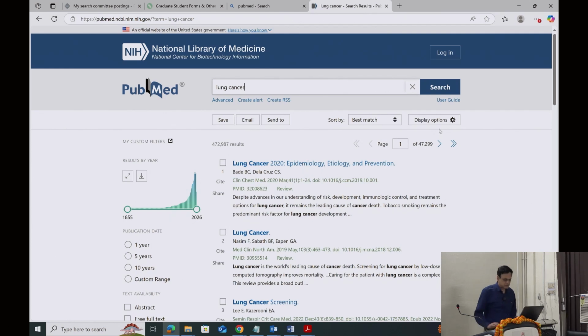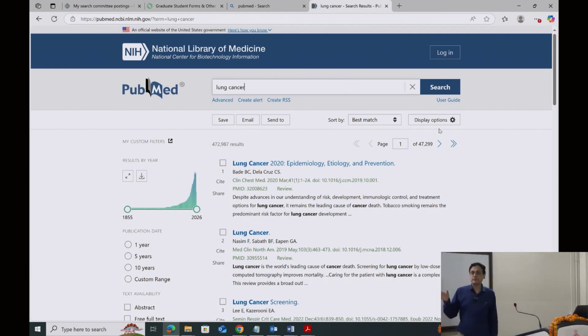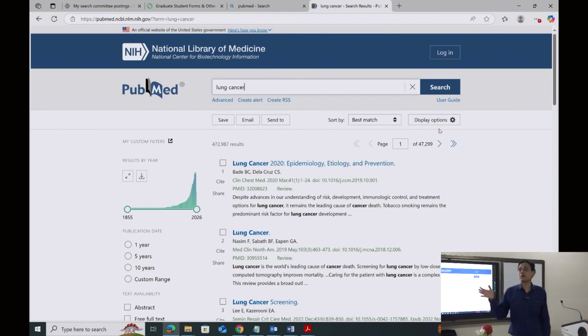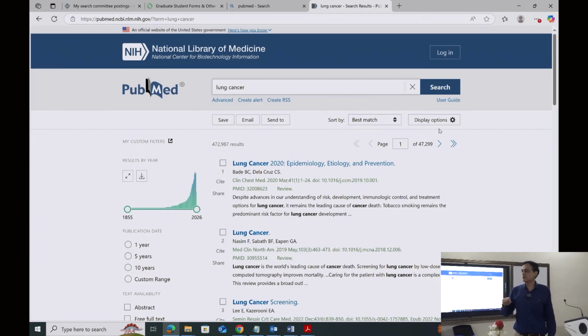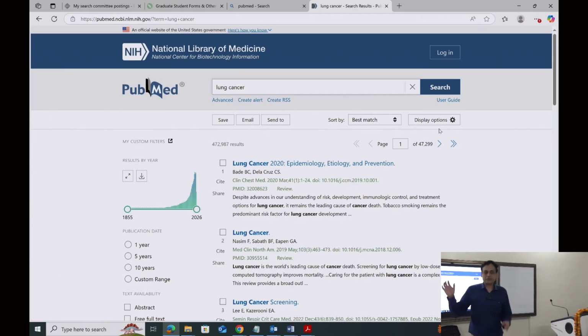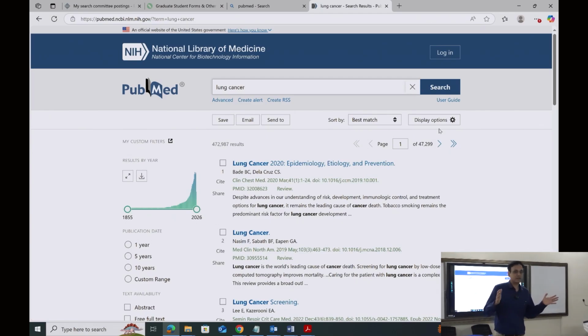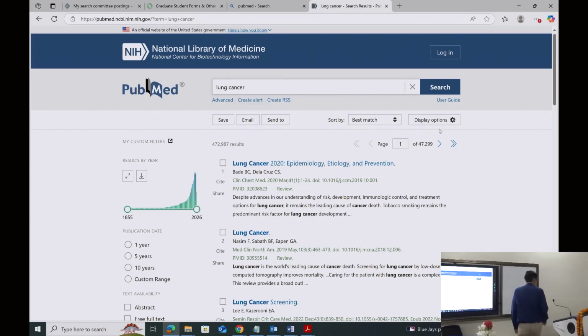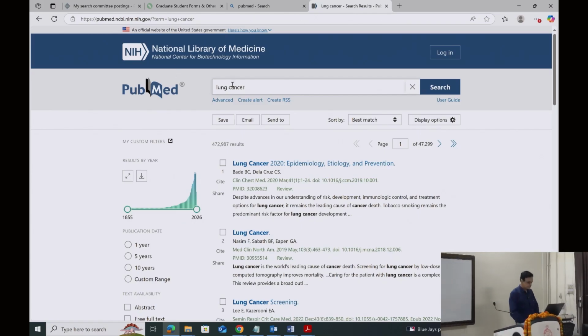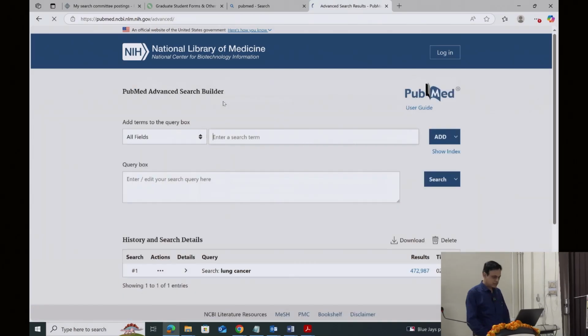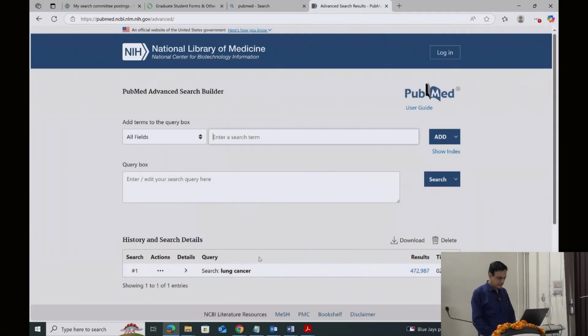Okay, so about 500,000 papers, that's a lot. So you would want to compile a list of papers published in some journal that you are interested in, for example, bioinformatics. So what you will do, you will click on advanced, and then I did lung cancer, so I want to add it.